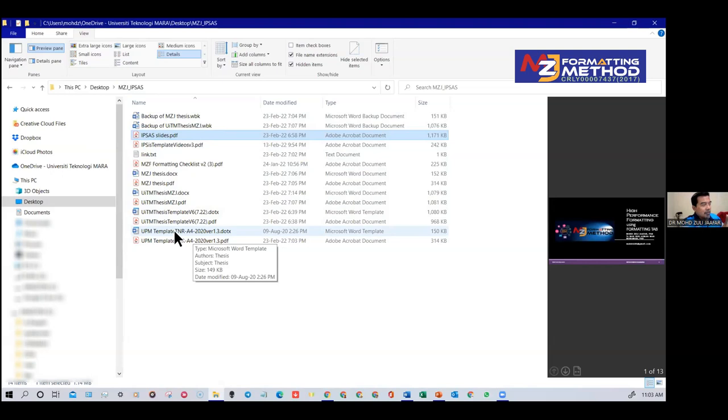And number two, it is based on my communication with your UPM students who already submitted and graduated. This is what we believe they wanted. So this is the template, and in this template, we store the style.